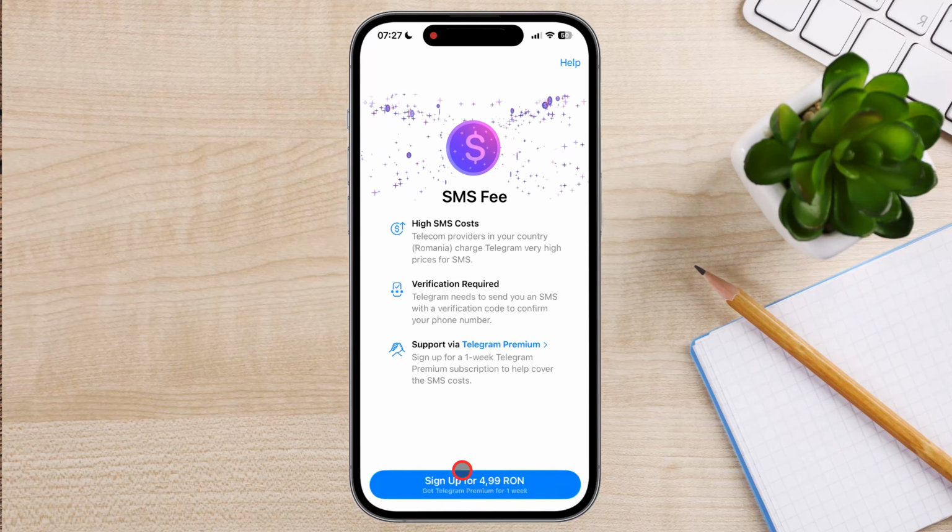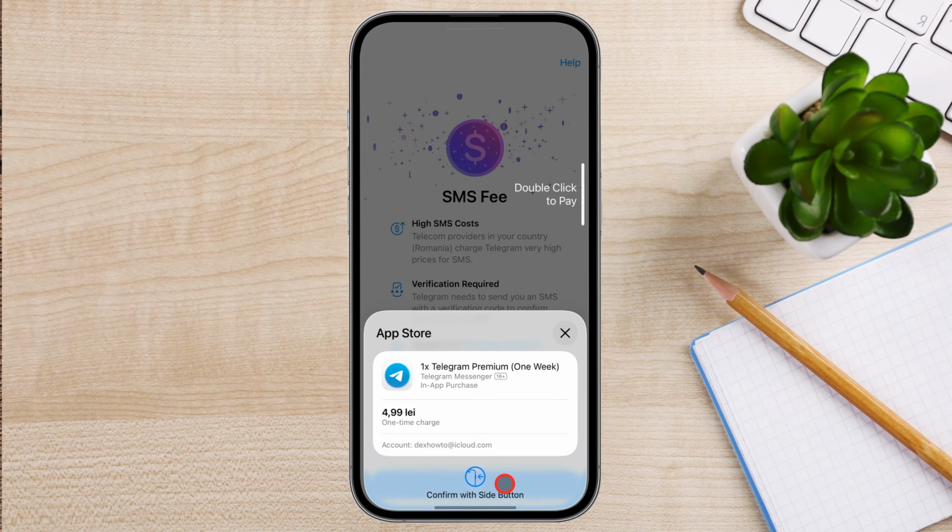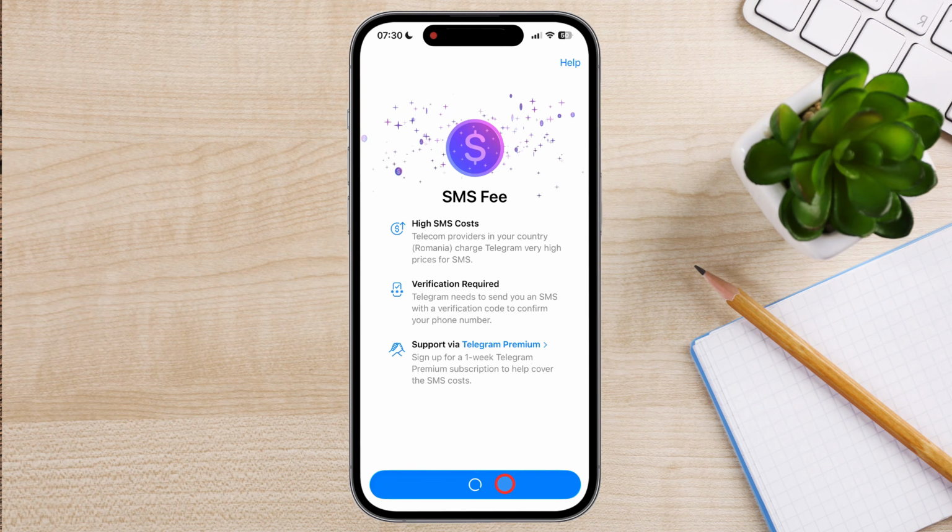For Telegram to verify your data, it will need to send a message. It is possible that it will ask you to support this verification. This is a one-time fee, and it will apply only when you create the account. I will tap Sign Up and continue the prompts. After the payment is done, an SMS will be sent to your phone.